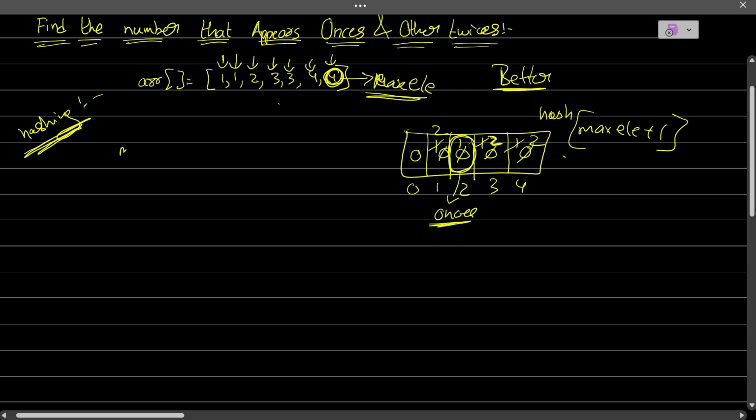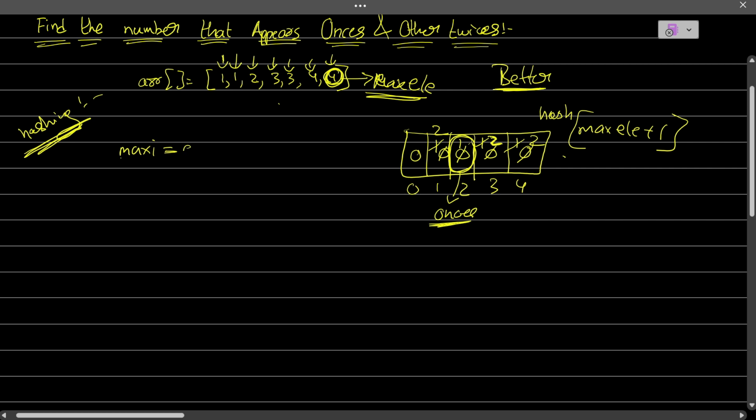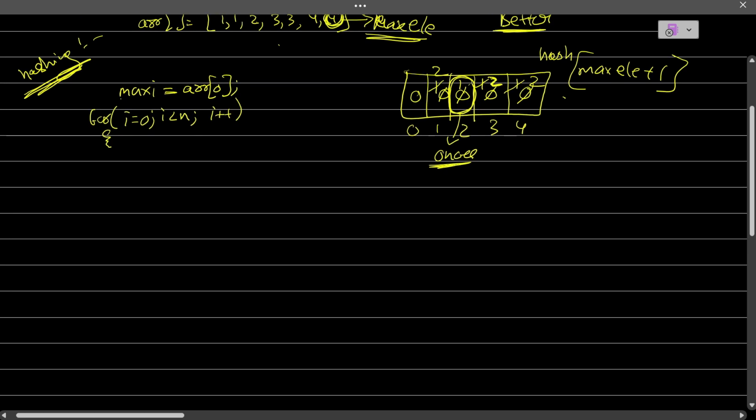Now the code. I'm going to say maxi is equal to array of 0. Then I write a for loop with i from 0, i less than n, and i incrementing. Then I say maxi is equal to max of maxi comma array of i. This will find me the maximum element.